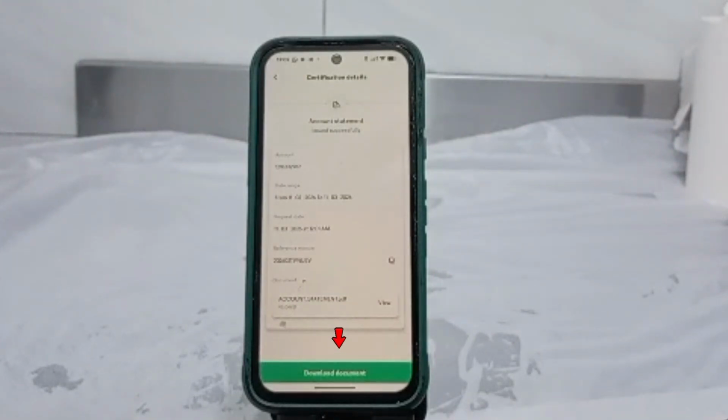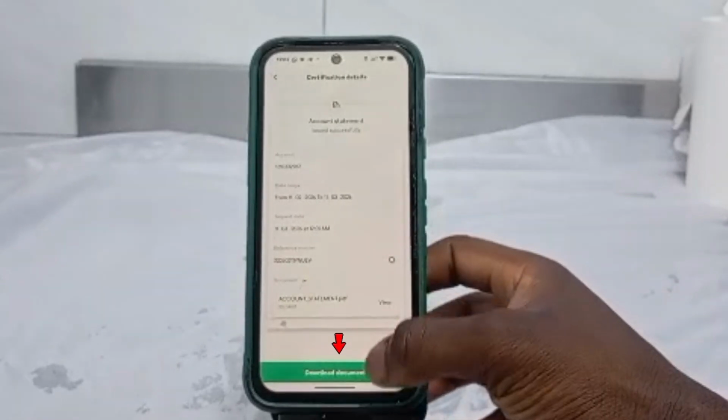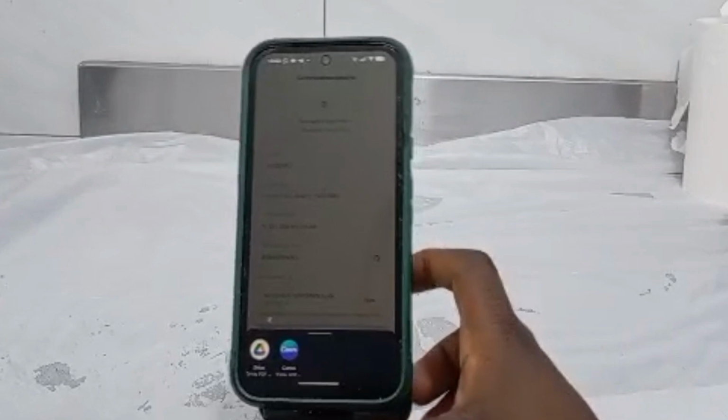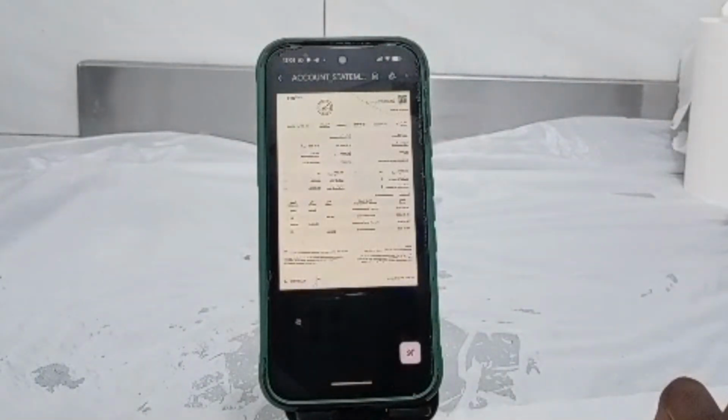Now tap on download to download your document. And choose where to view your document. Now your bank statement has downloaded successfully.